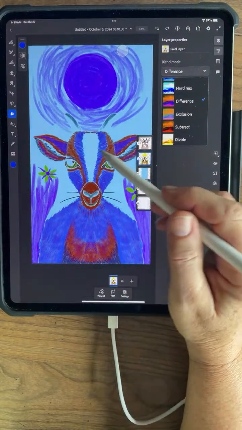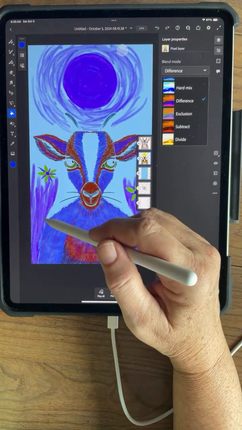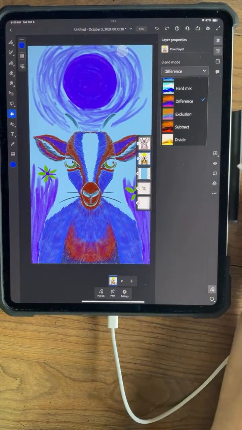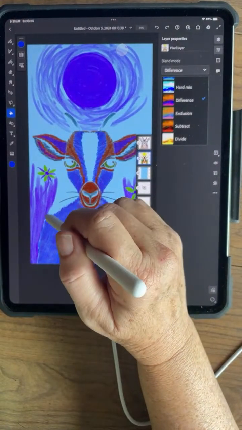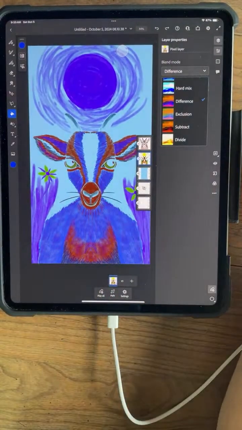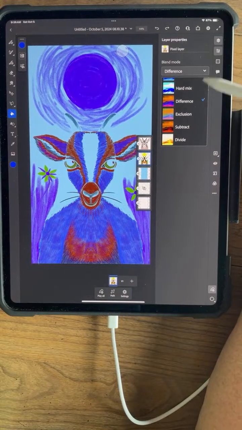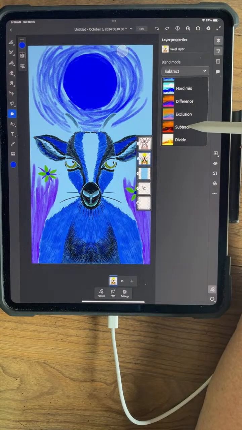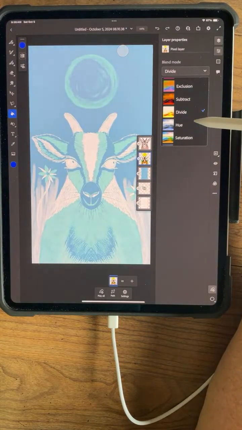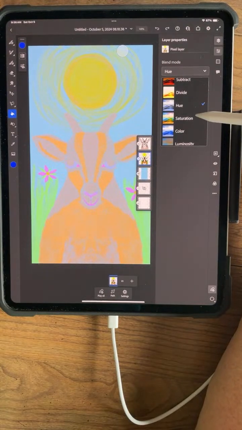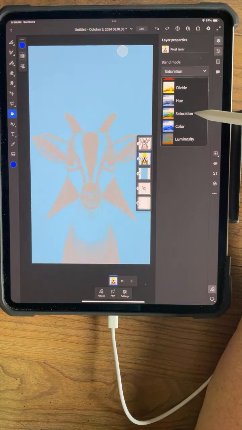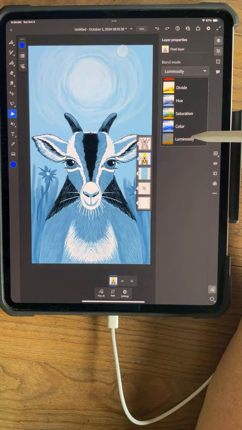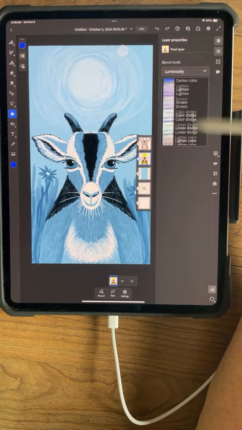It might be fun to add, if I were to just go in there and add a line right there. On this one, this would be quite crazy, to define his neck so it doesn't look blank right there. That was called difference. I just have to remember that. Exclusion, same, it's pretty crazy looking. Subtract, divide, hue. These are the names of all of the blend modes: saturation, color, luminosity. Okay, I'm going to go back to normal.